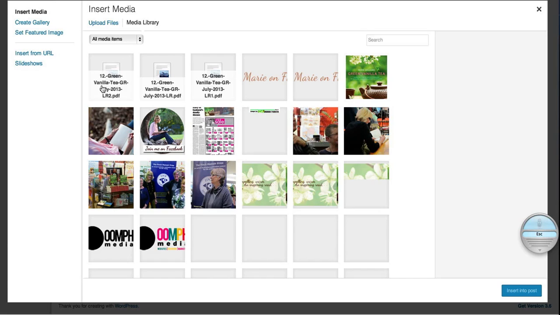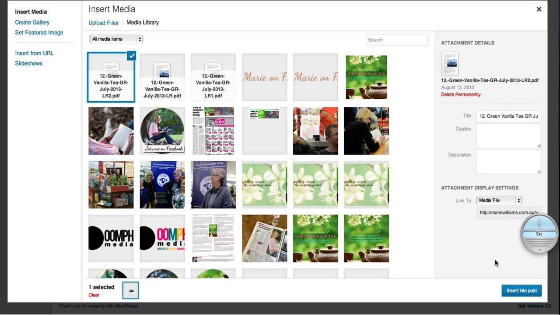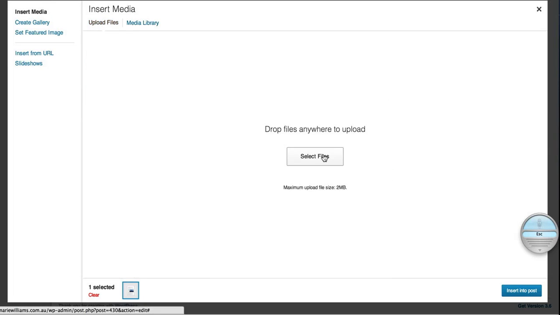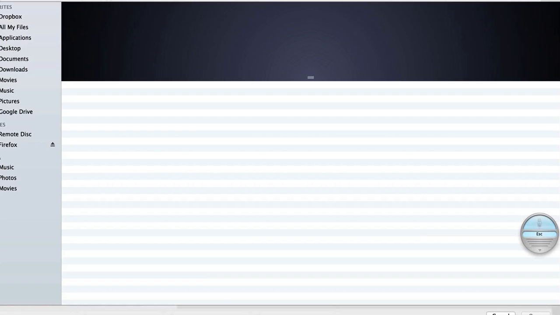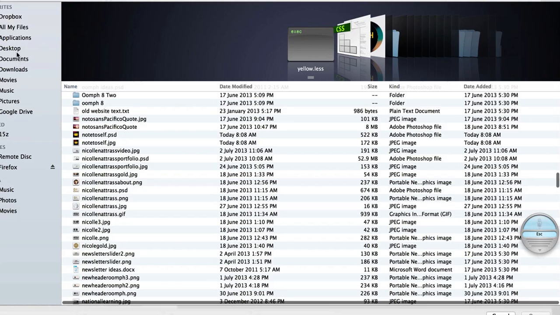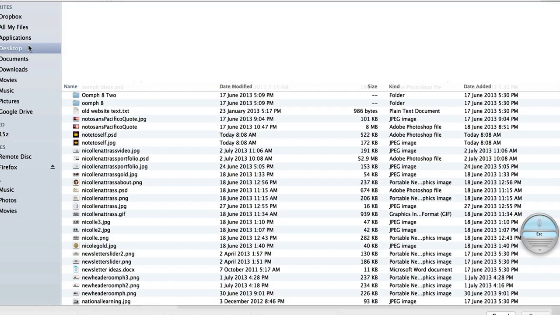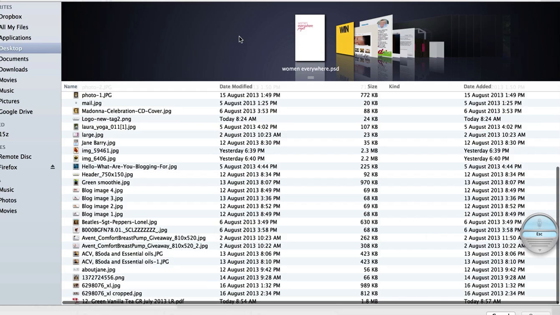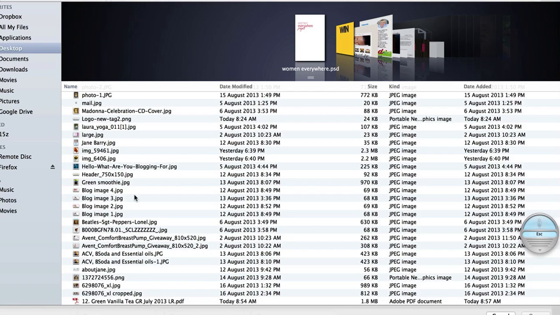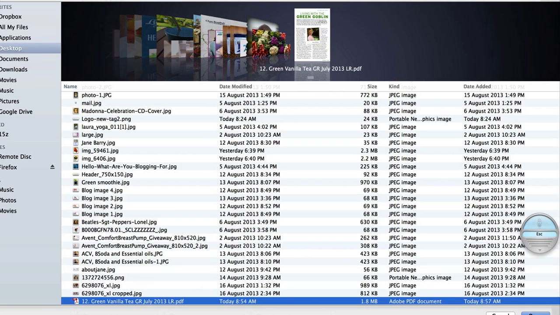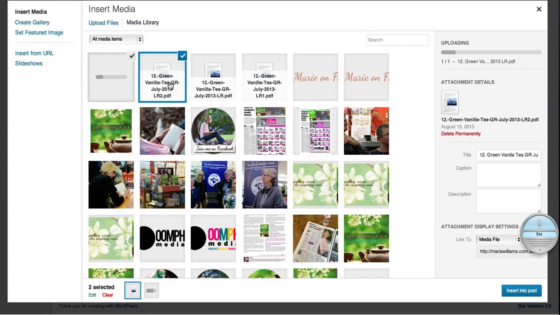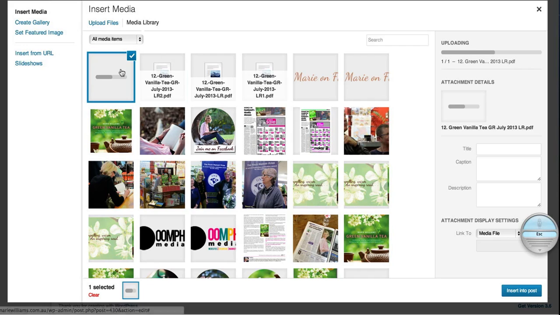As you can see, I've got one here waiting, so we're going to just insert that into the post. Otherwise, you would just do as normal, go to upload files, and select the file like so. Actually, I've got a copy of it on my desktop, so why don't we just have a quick look there. And there it is. So we can unclick this one. It just uploads like a normal file.